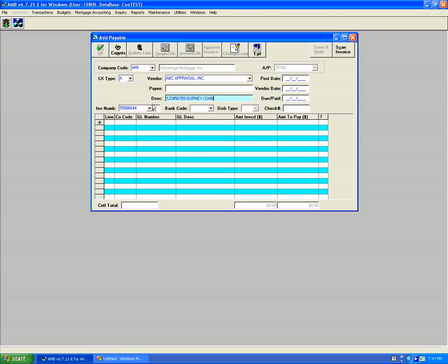In the description, because you did select that it was allocated to one borrower, we went ahead and moved the loan number and the borrower name into the description field for you. You can backspace over that. You can even add some additional information there. We'll tab now into the post date field.